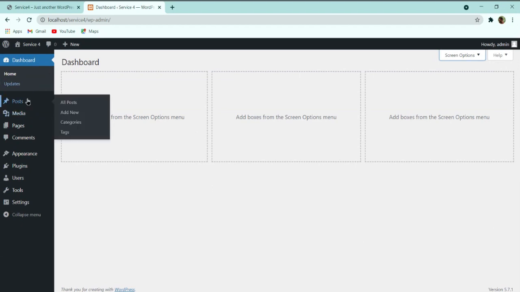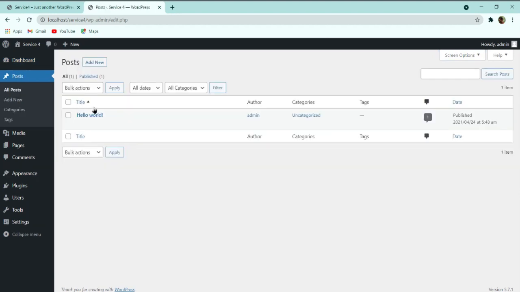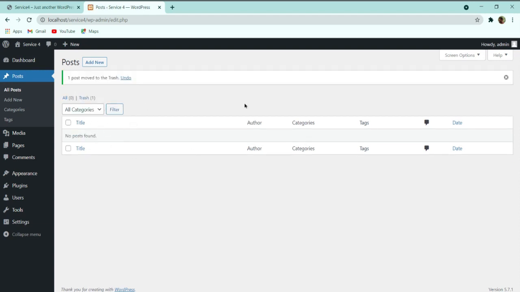After that, let's move to the post section. Just hover over posts and click on all posts. You can see there is already one Hello World post present. Simply click on trash to delete that post, because we don't need it. Under posts you can also create post categories and post tags.